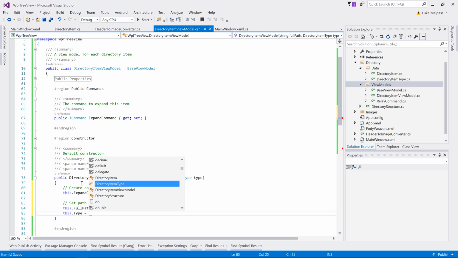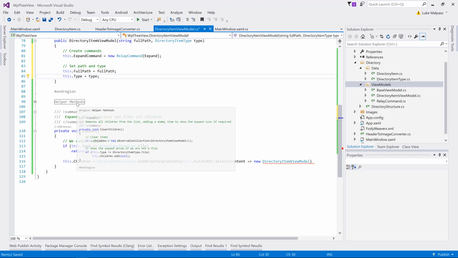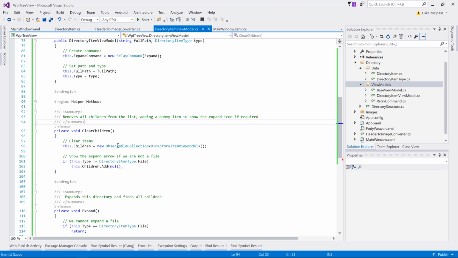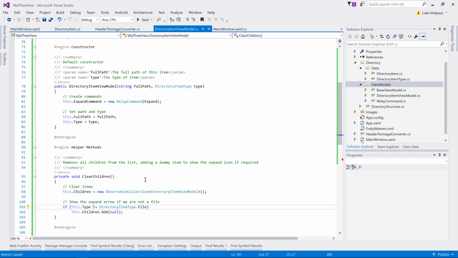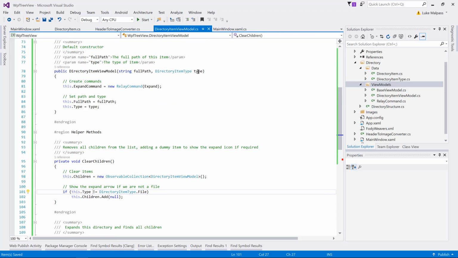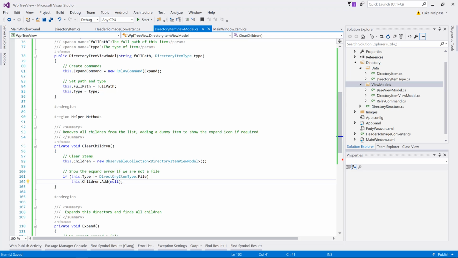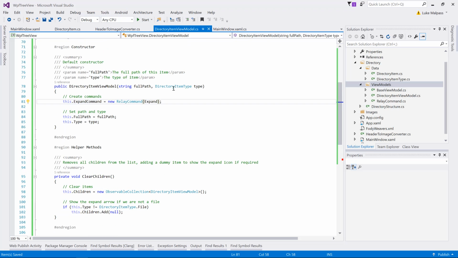And the reason I'm doing these inside a constructor this time is because we've made this helper function, clear children, and we want to add this child if the type isn't a file. And as you'll see from how the code will run, if we specify this type afterwards, after creating it, then this can get called before we've set the type, and it can invalidly add children to a type that is actually a file. So we just make sure that the type's set straight away. That's the only real thing we need to pass in, but we might as well just pass in the full path and type.